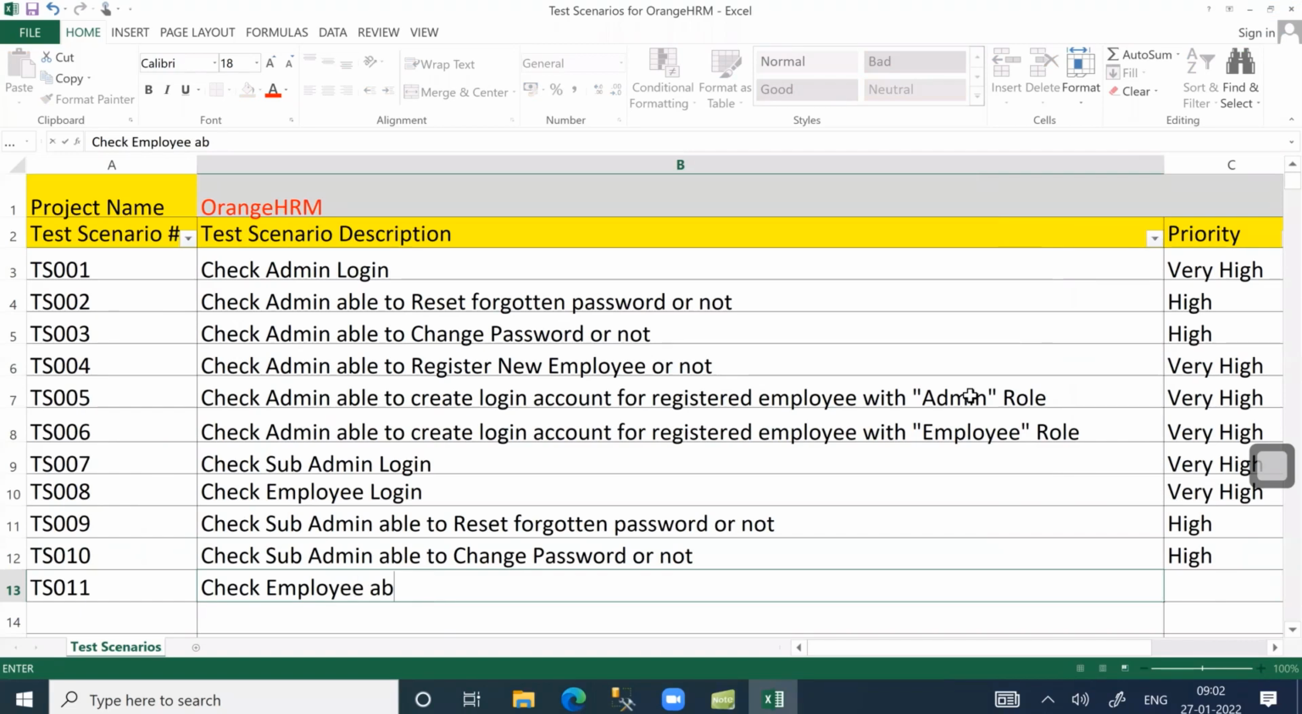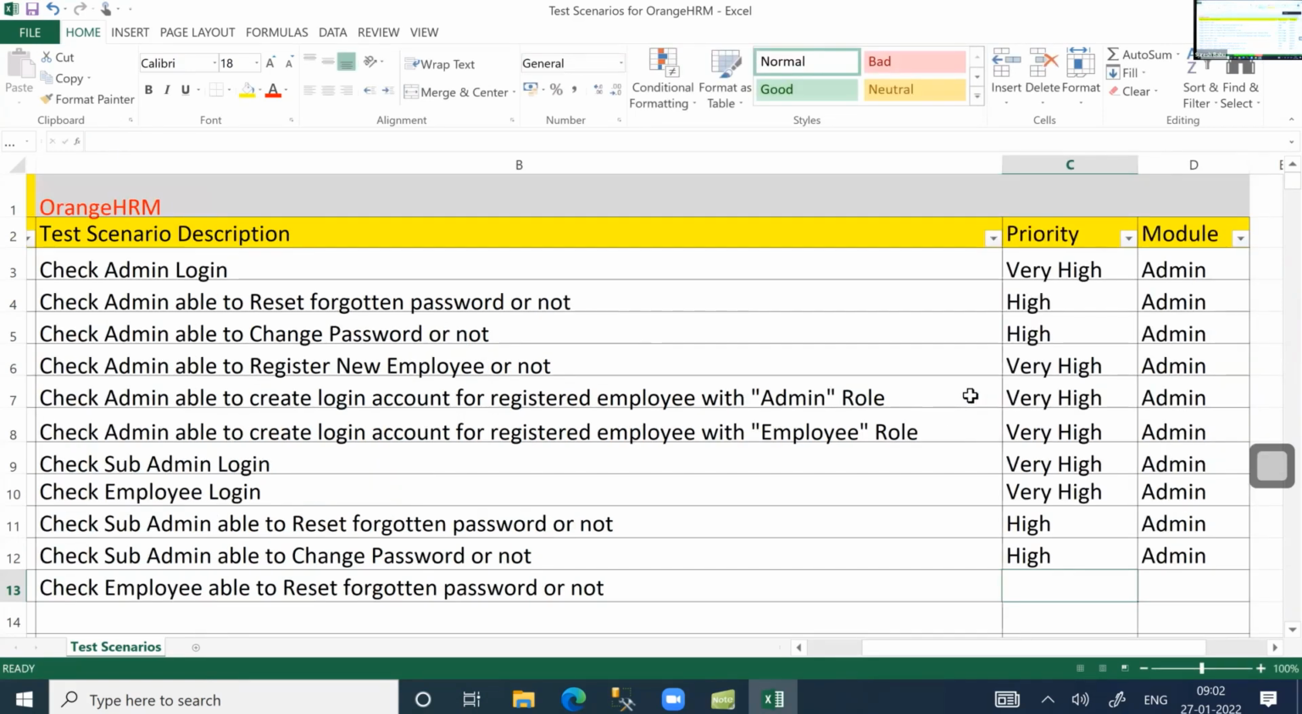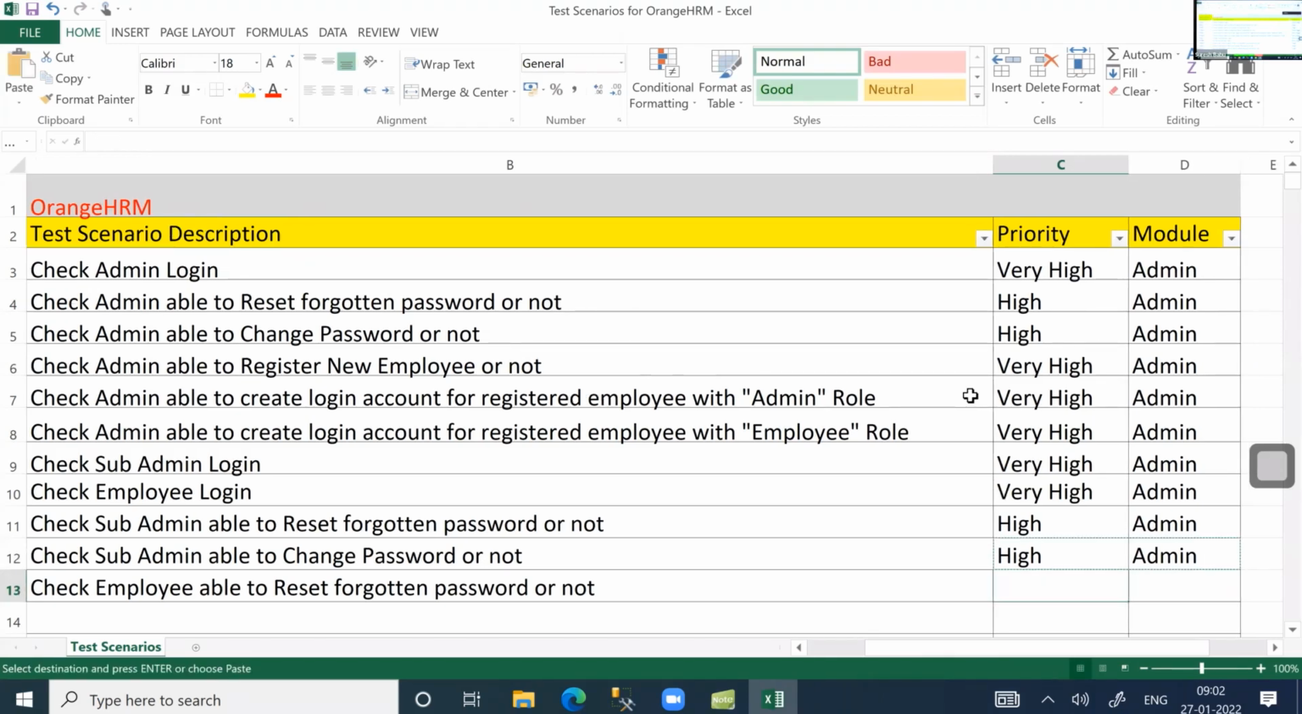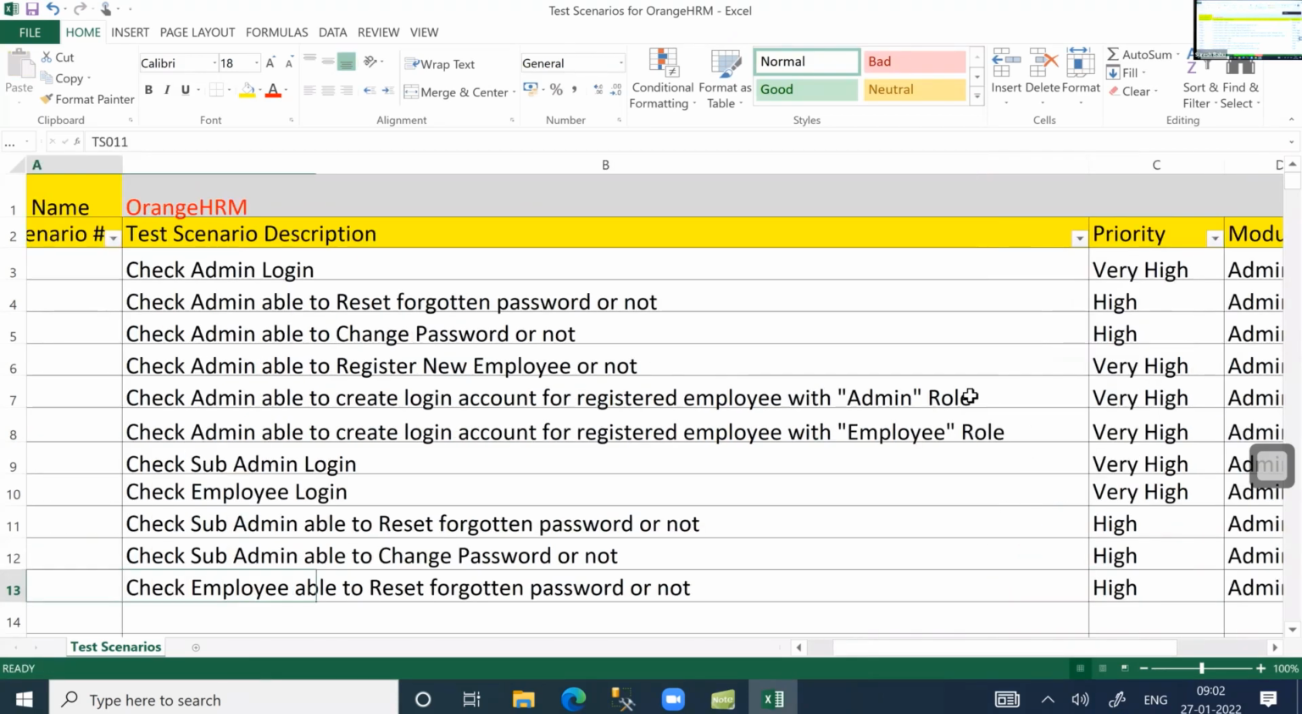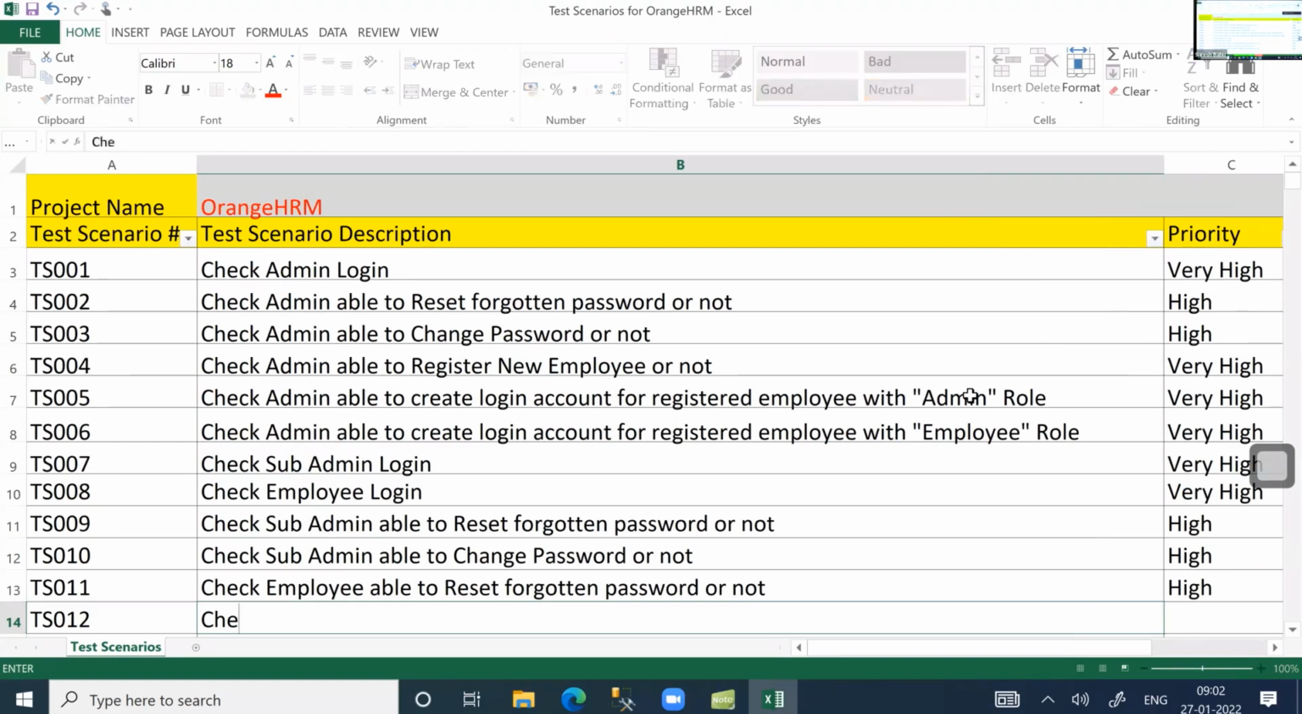Check employee able to reset forgotten password or not? Check employee able to change password or not.